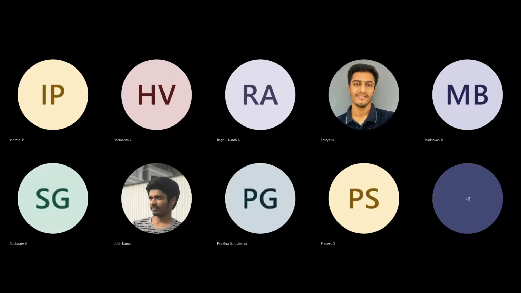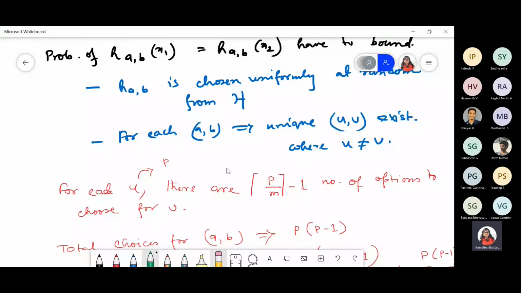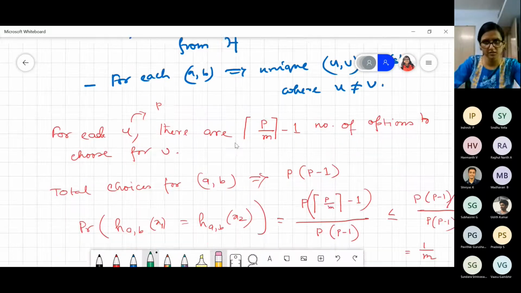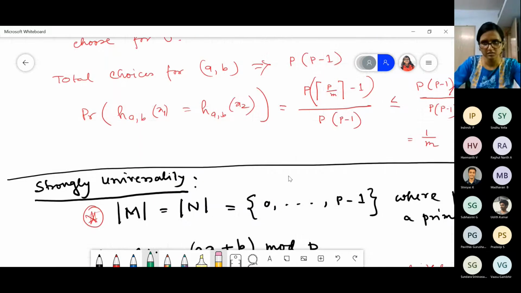...is not here. How to make it two universal, that we discussed. Do you remember what was the expected number of collisions? It is E of X. How did we find it?